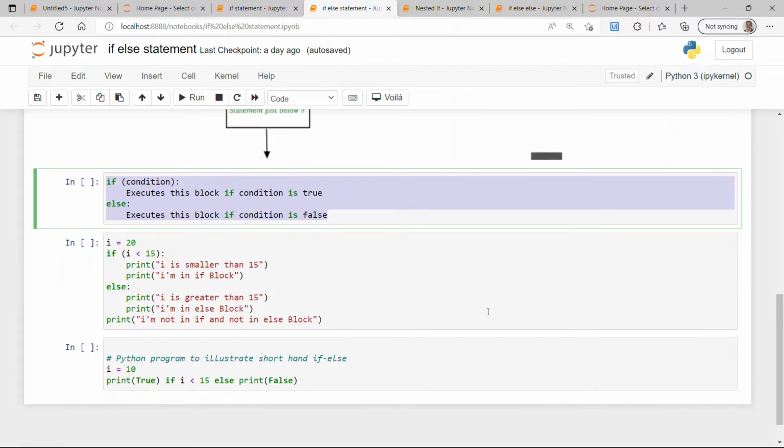Let's look into an example. I have a variable with value 20. I am checking if the variable is less than 15, then execute one block of statements. Else, that means I is greater than 15, then execute the second set of statements from the second block. Then print a common statement.